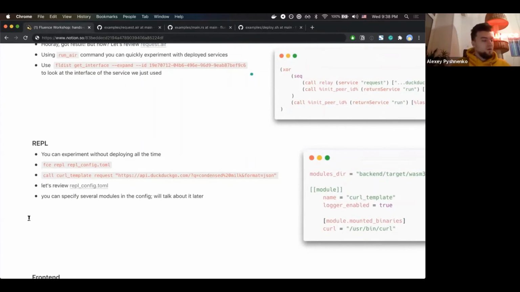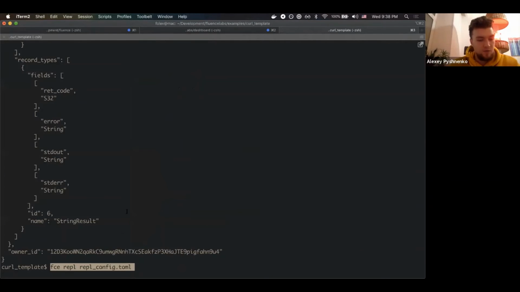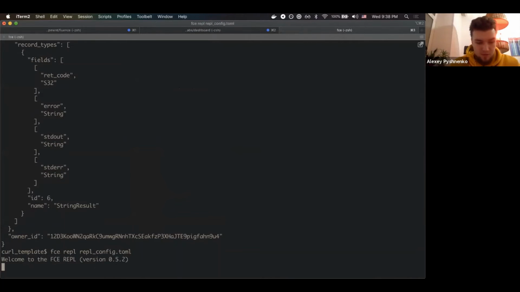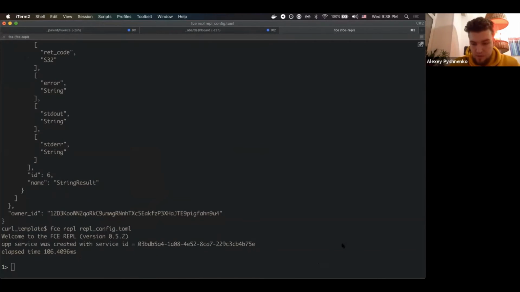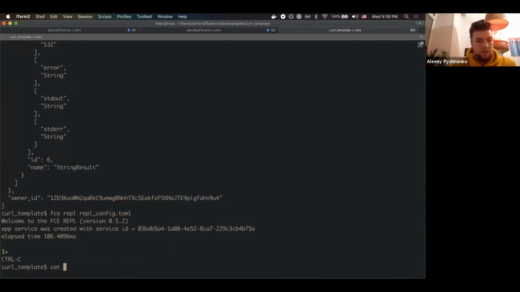So it's really kind of annoying to deploy all the time and waste resources. If you don't want to deploy your service all the time, you can use FC REPL to develop it and test it locally. Here's how it works. Let me explain.